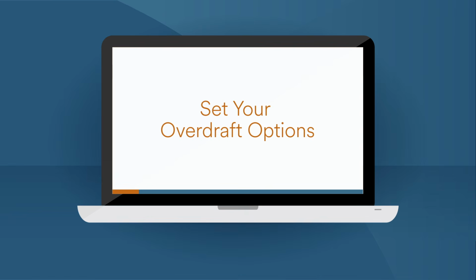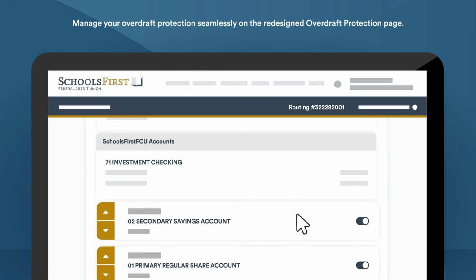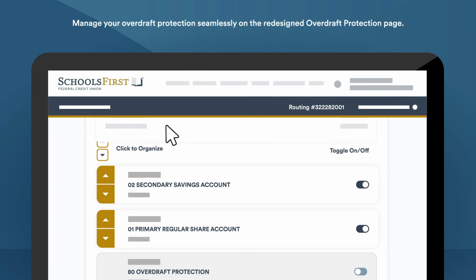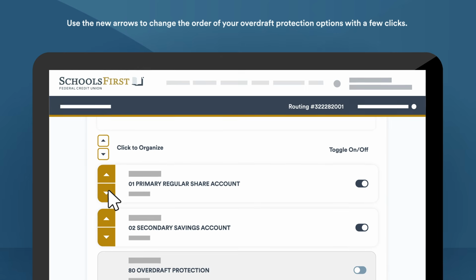Set your overdraft options. Manage your overdraft protection seamlessly on the redesigned Overdraft Protection page. Use the new arrows to change the order of your overdraft protection options with a few clicks.